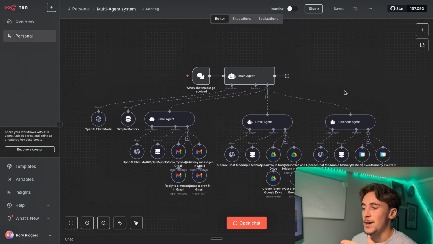So for example, it can send me an email, find emails, it can find files and folders in my Google Drive, it can create calendar events for me, it can retrieve a calendar event for me. And this is a system that we're going to be building a front end for, so we can chat with this outside of n8n in a completely customizable interface that can display pretty much anything we want it to display.